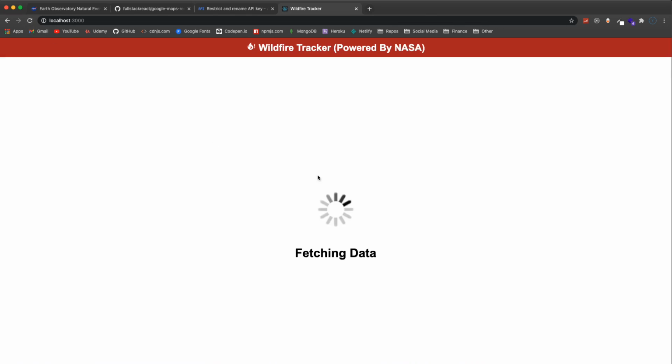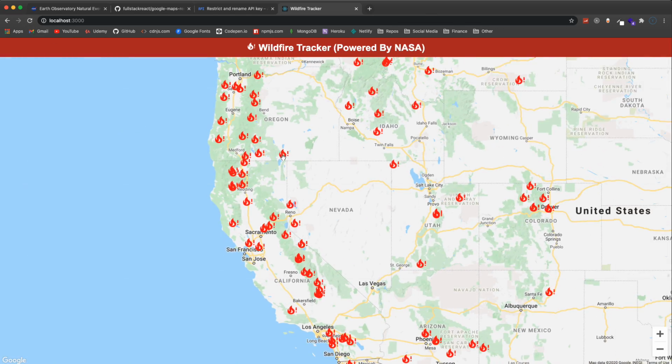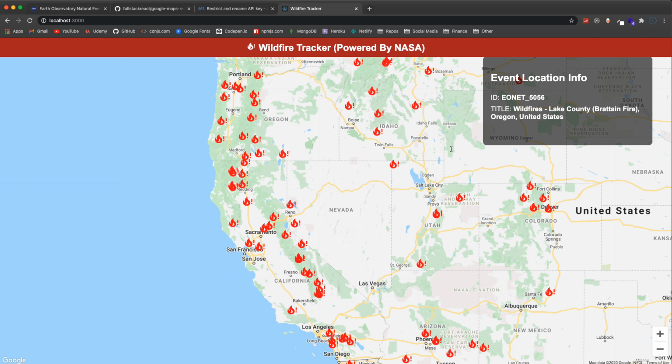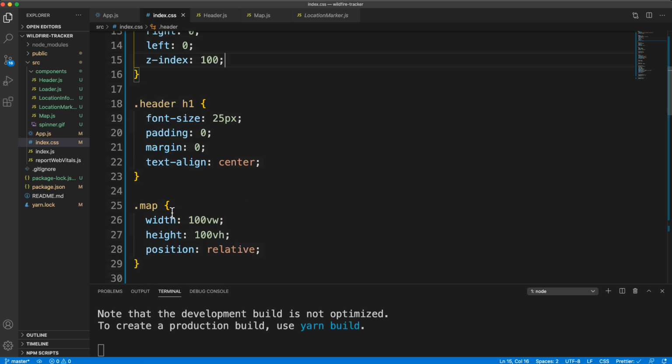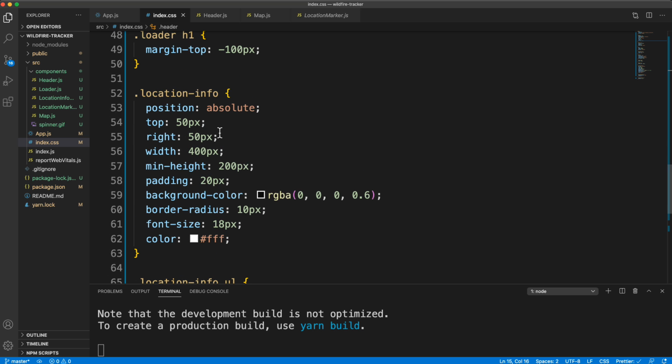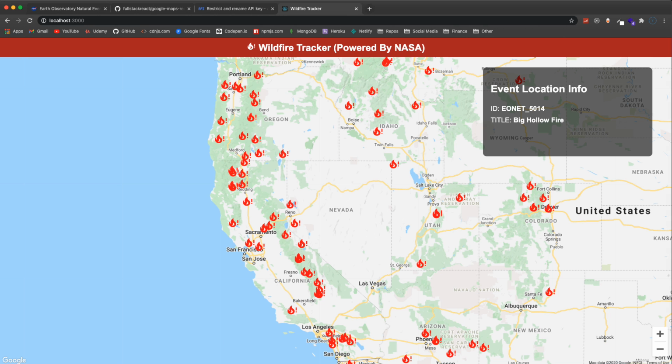So when we come to the page, we get fetching data, good. We click on this, and we can move this down a little since it's kind of hitting the header. So where we have location-info, we'll do top, say top 80 pixels. Move that down a little bit. Good. So that's going to be it.